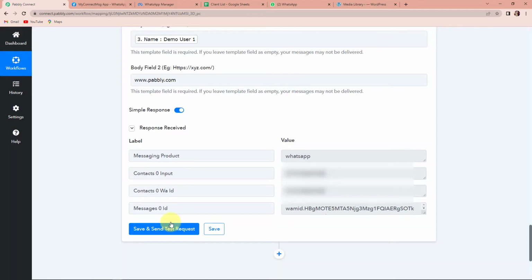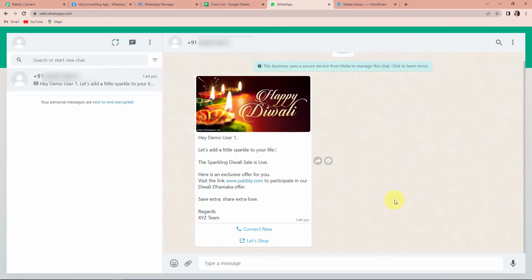And if I take you back to my WhatsApp account, this is the message that we have just received. Hey, demo user one, let's add a little sparkle to your life. The sparkling Diwali sale is live. Then we have given them the offer. And here we have call to action buttons. Connect now, where the moment you click, you would be able to connect with the person on call. And let's shop, which means you will be redirected to their website.